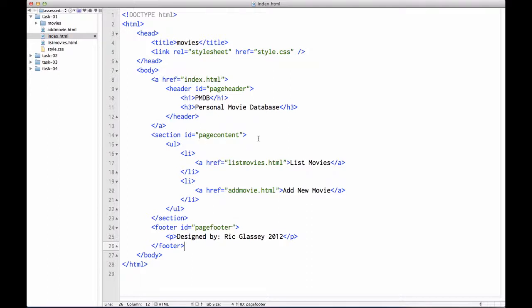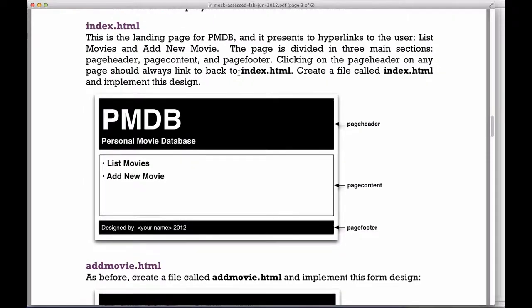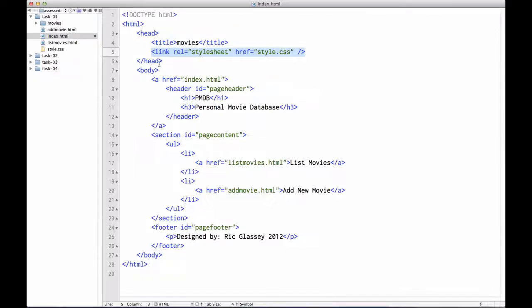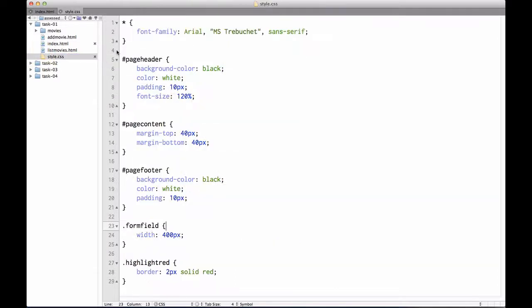The only other thing probably to talk about now is the style sheet. You're asked to match the style. So we can see from the pictures it's fairly straightforward. We've got black backgrounds for the header and footer, and the rest is fairly straightforward. So there's nothing complex. There's no multiple column layout, etc. If we go into the CSS for that, I've got a file called style.css.